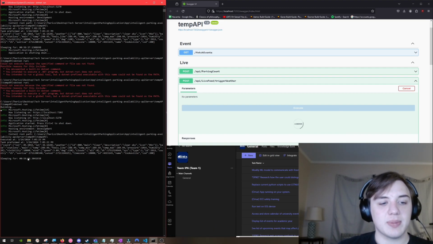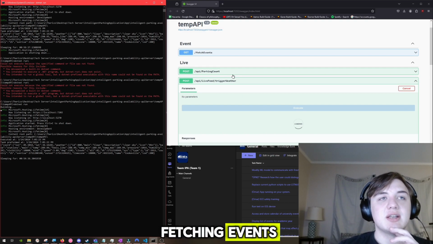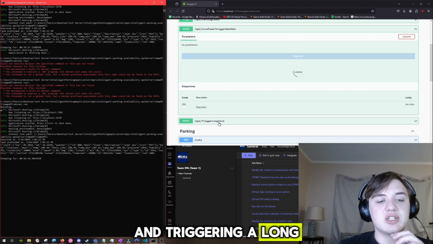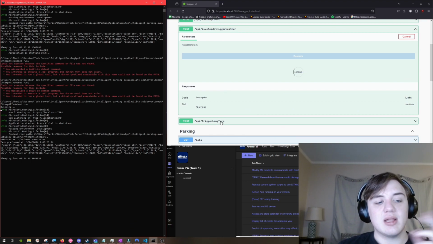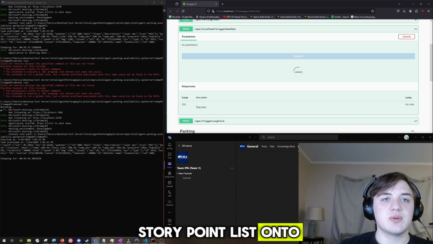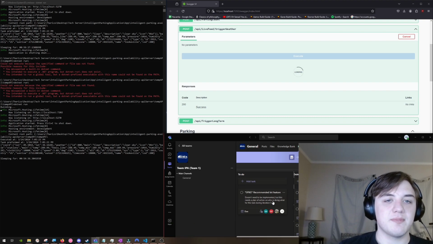to call again. In the future, we plan to implement this in fetching events, counting cars that go into parking lots, and triggering a long-term averaging system. Lastly, and of minor importance, I also pushed our story point list onto a Kanban for this iteration, just to help out with a bit of organization.